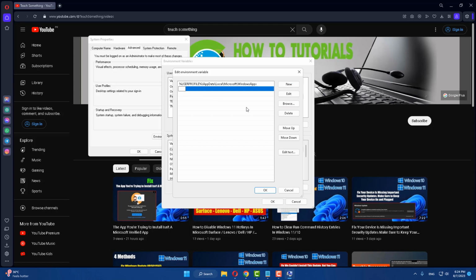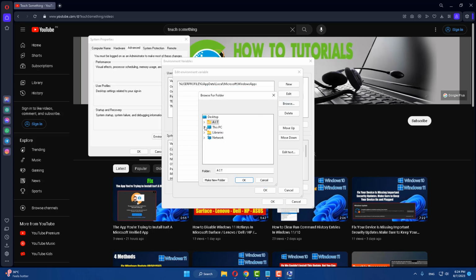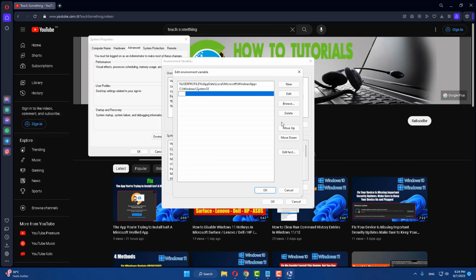Click on New. Click on Browse. Go to This PC and C drive. Scroll down and find Windows. After that, find system32. Click on OK. Click on New.